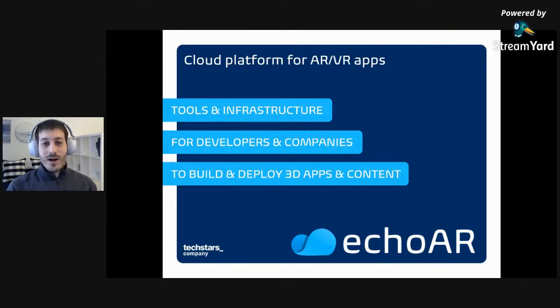Today we're going to talk about augmented reality, virtual reality, and how you can build an app in 15 minutes or less.